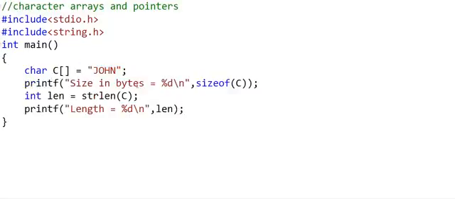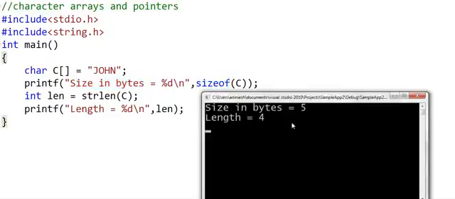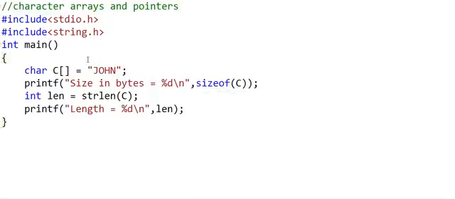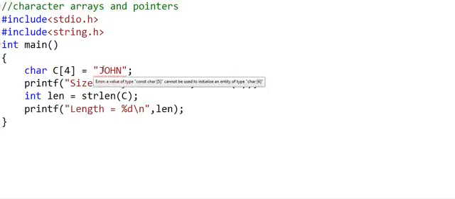So if we try to print the size in bytes of C using this sizeof function, then size in bytes is 5. 1 character is stored in 1 byte, so space has been allocated for 5 characters, but the length is 4 because the null character does not count in the length. If we write something like C4 equal to this particular string literal with 4 characters, this will give us a compilation error because the compiler will force this particular array to be of minimum size 5.